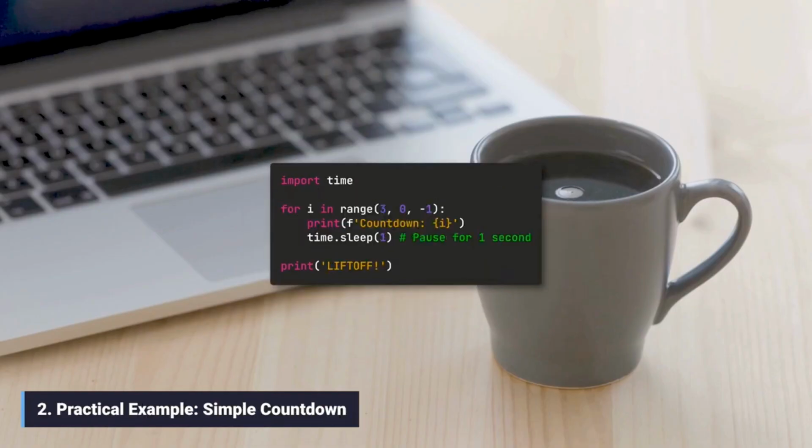2. Practical example. Simple countdown. A demonstration is a countdown timer. By placing time.sleep() inside a loop, we can control the pace of execution. In this example, the program prints the countdown number and then pauses for exactly 1 second before iterating to the next number. This demonstrates precise, controlled delays.